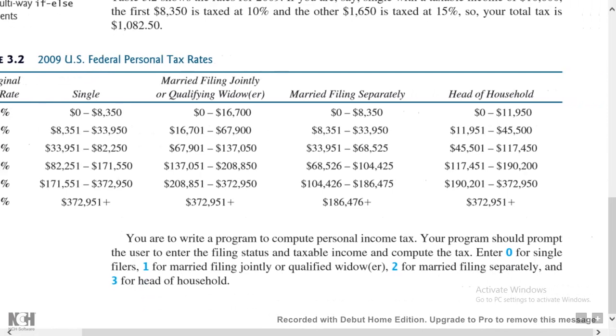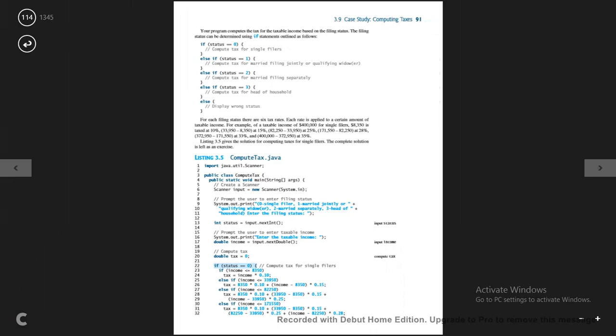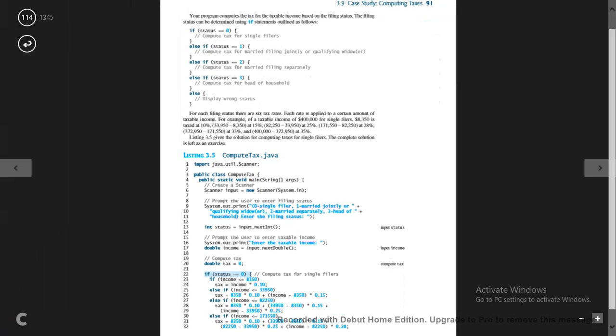So you are to write a program to compute personal income tax. Your program should prompt the user to enter the filing status and the taxable income and compute the tax. Enter 0 for single filers, 1 for married filing jointly or qualified widower, 2 for married filing separately, and 3 for head of household. This is their program.